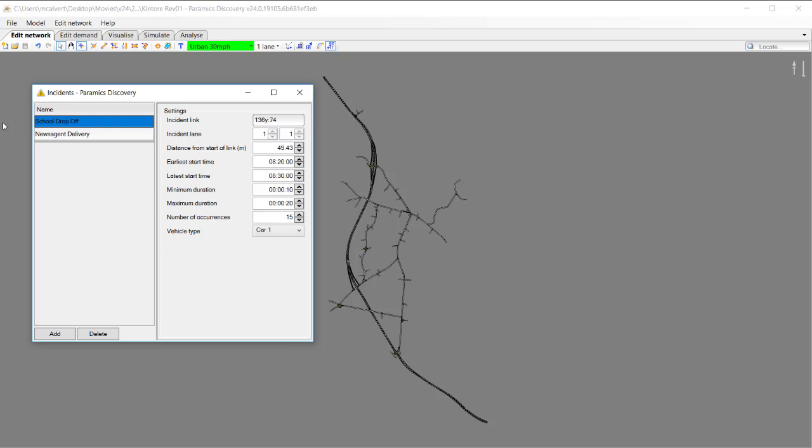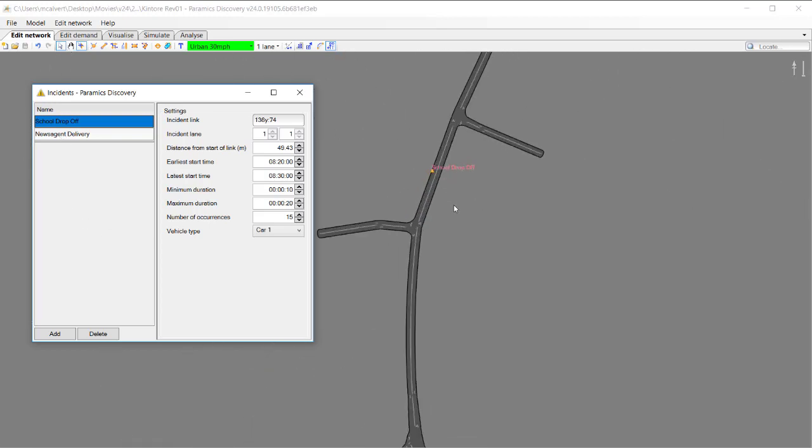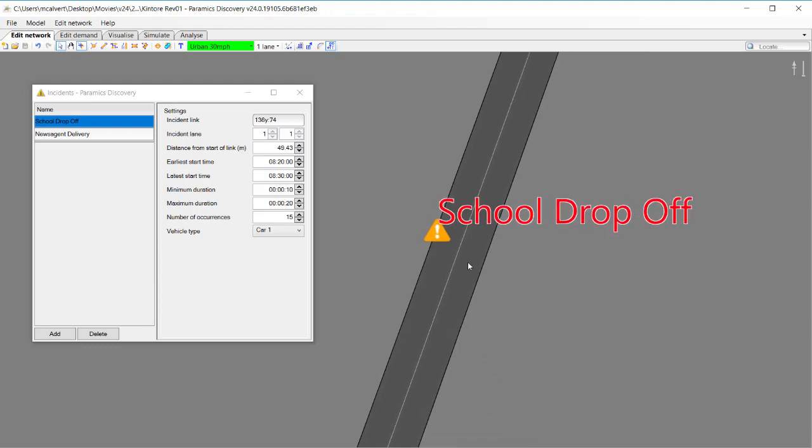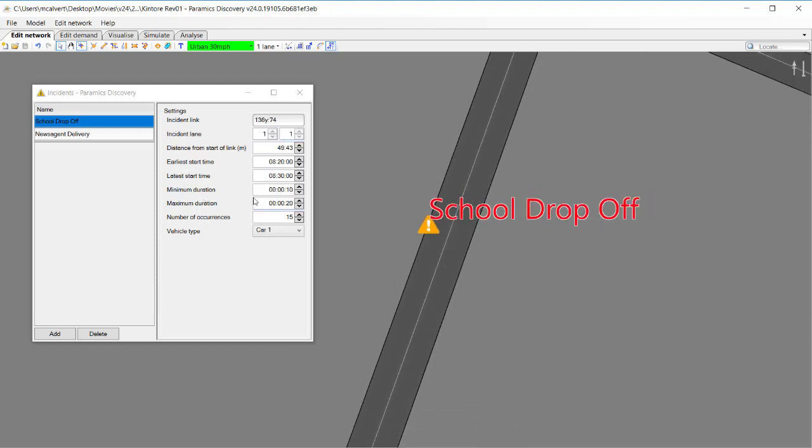Now the first one I'm calling a school drop-off, and I'll just zoom in to show you where this is on the network. You can see it's here. The details of this incident are that it will occur between 20 past 8 and 8:30 in the morning. So that's the typical time when kids are being dropped off at school by their parents. The duration of the incident is between 10 and 20 seconds, so quite short. And the number of occurrences here are 15.